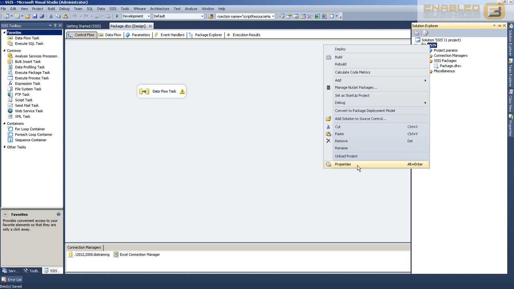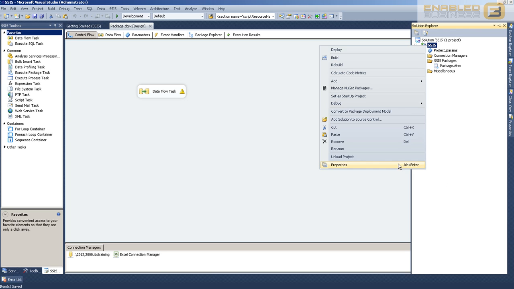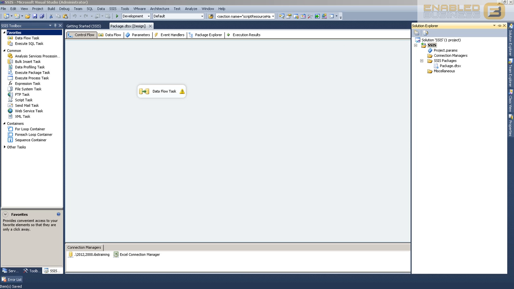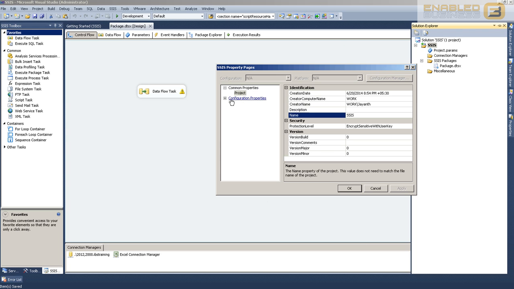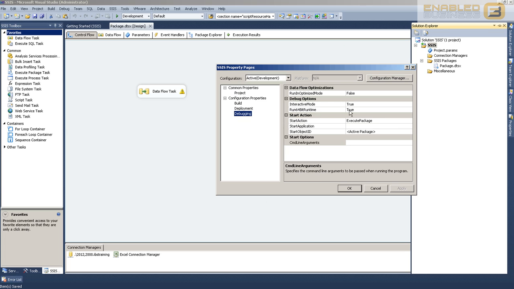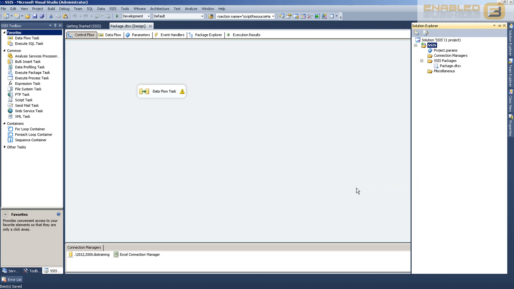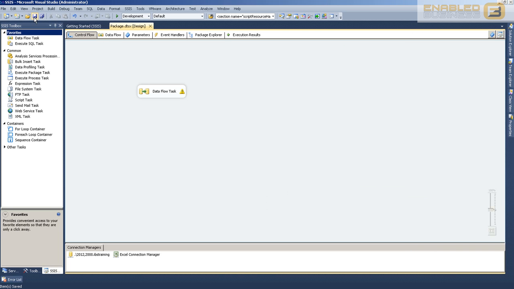The way to take care of this is to right-click the project properties, and in the project properties, if you go ahead and have a look at the configuration properties, you find something that says debugging. Select that and change the runtime 64-bit to false, and then press apply and OK. Once you're done with this, you're ready to go.